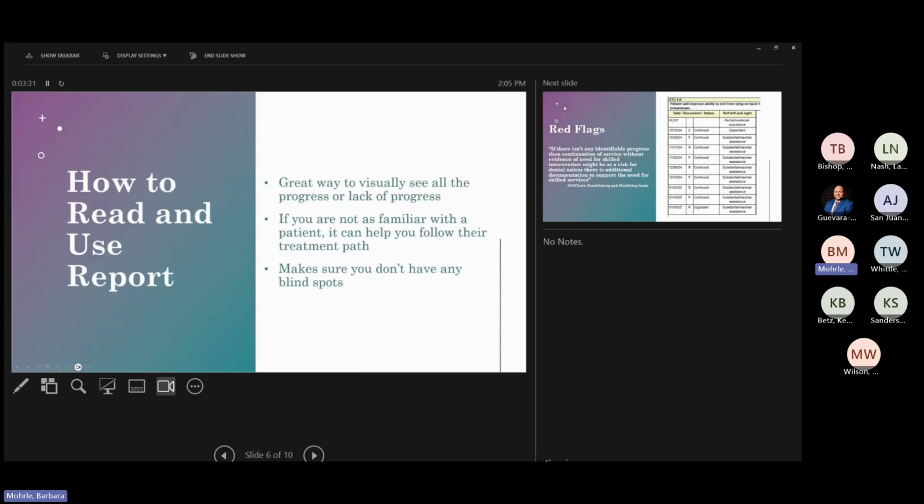Or if you're taking over this patient from another therapist that has left, or maybe a PRN therapist did the last progress report, it really helps you follow the treatment path of that patient and see where we've added new goals, shows us where we might be kind of stagnant in goals and that we need to reevaluate that. It just makes sure that we don't have any blind spots.